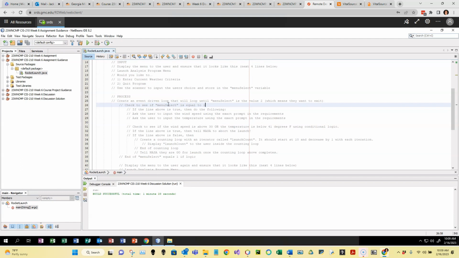So when we see this, okay, user selected 1 from the menu, all right, inside of this if statement, if this is true, then we want to do all the logic that's going to allow us to enter current weather criteria. Well, what does that mean? If the line above is true, then for sure we want to do weather criteria. We want to ask the user for the wind speed. We want to ask the user for the temperature, just like we did last week, inside of this if statement.